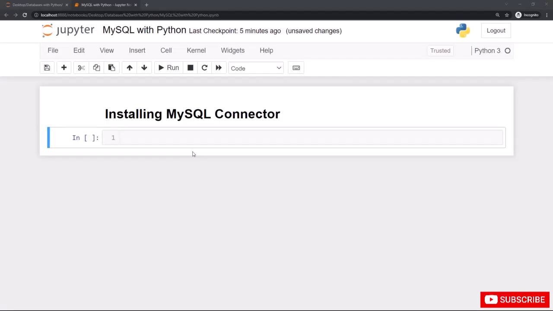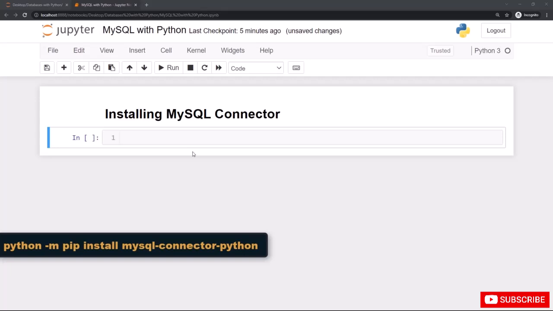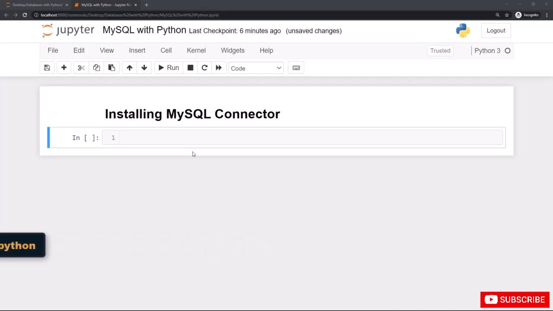Hello and welcome to this lesson. In this lesson I will show you how to install the MySQL connector to work with MySQL in Python programming language by using the pip package manager. We are gonna use the pip package manager to install the MySQL connector. Let's use the command python -m pip install mysql-connector-python here inside the Jupyter Notebook.